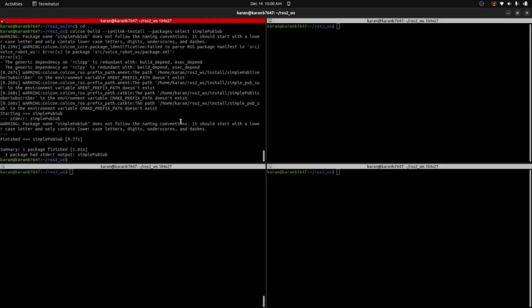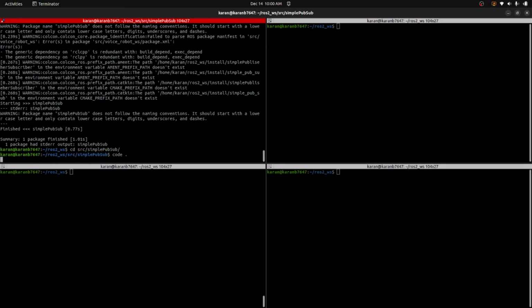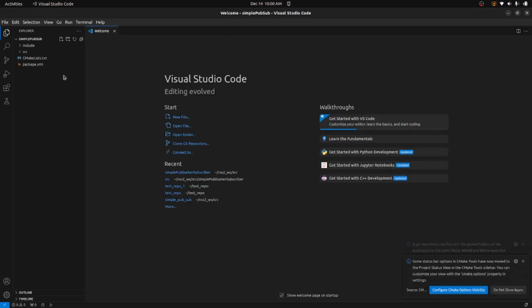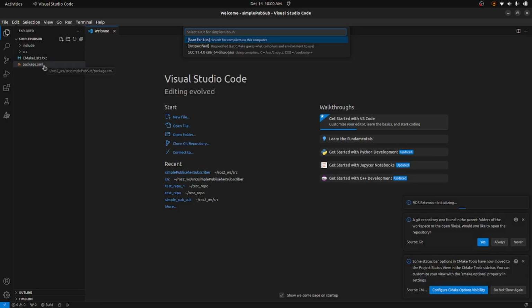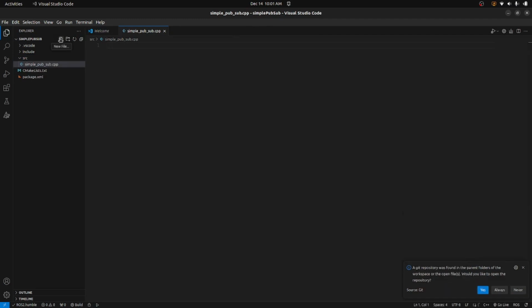Now we'll go to src and to our package, and I will start Visual Studio Code there. You see I built my package, so package.xml and CMakeLists are already there. Now we'll go to src and make our executable, that is simple_publisher_subscriber.cpp. Let's start with the coding.